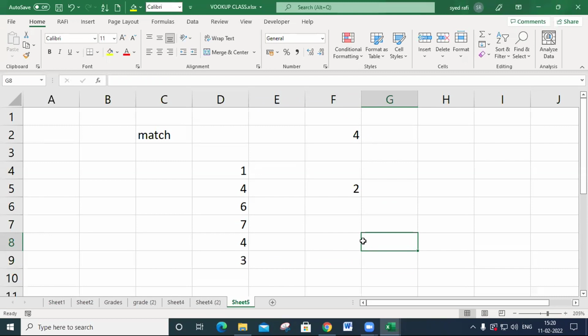It can search top to bottom only. So that's why the first occurrence will display its position as the second row. Okay, what is the meaning of match? It returns the position. If the data contains like this, you may say row number.